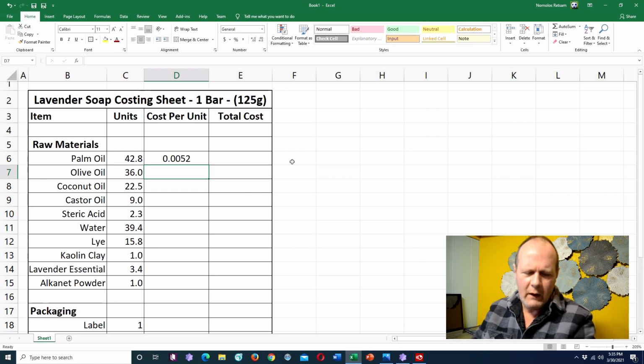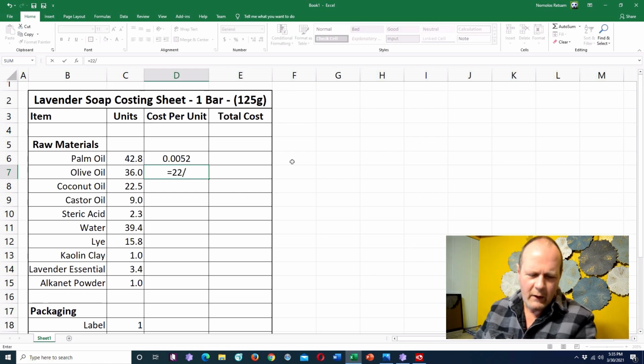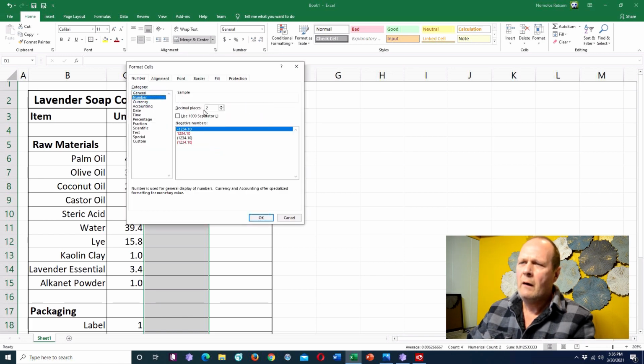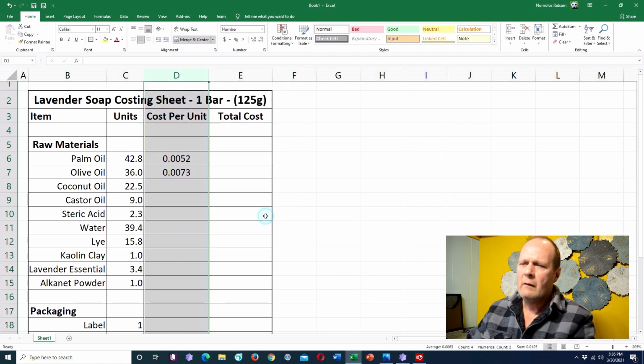Olive oil, I know I pay $22, so I'm going to take my $22 and divide it by, I buy that in 3 kilogram buckets, which is 3,000 grams. I'm going to put that number in there. So there's my cost for, now see we've got a lot more decimal places here. So I want to see this one to 4 decimal places. So I'm going to right click on D up top here, format cells, turn that into a number, and make that 4 decimal places. Okay, so that cleans that up and makes that look a lot prettier.